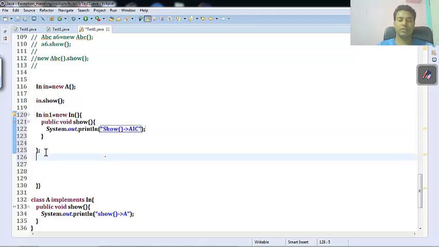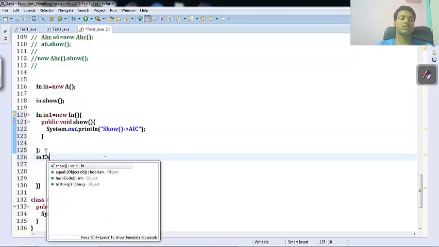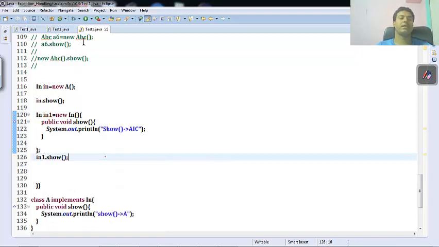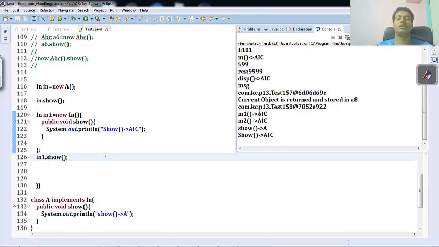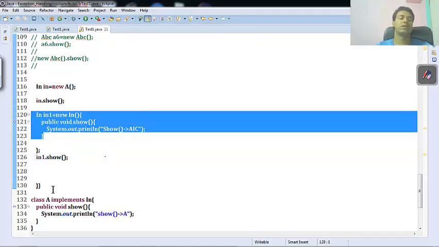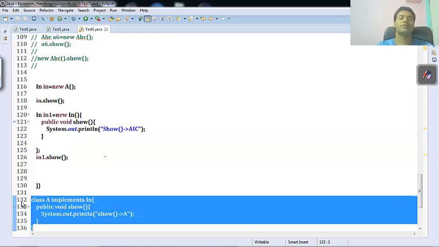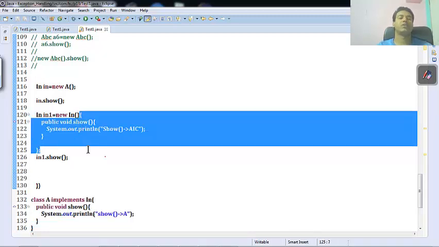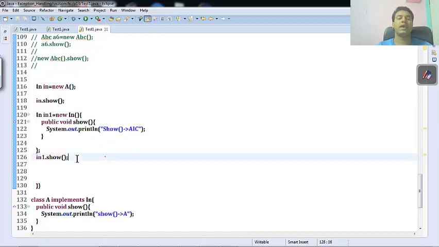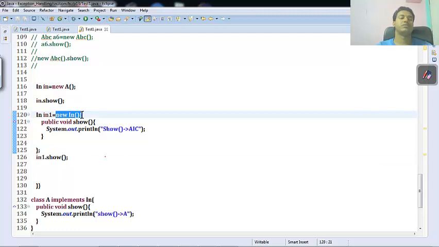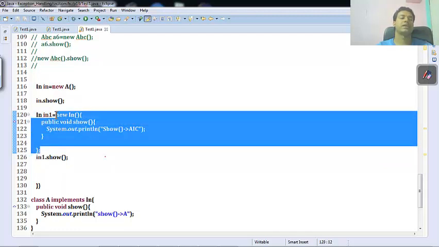Now at this point you can call in1.show, right? And now run it: "show in anonymous inner class", right? This is the use of inner class. When an interface has some method, you have to implement the interface separately somewhere, and you have to call the function. But instead of doing that separately, you take an anonymous class, and in that you give the implementation of all the abstract methods of the interface and call the function. You notice here this object is not of type interface, the object is of type anonymous inner class, right?